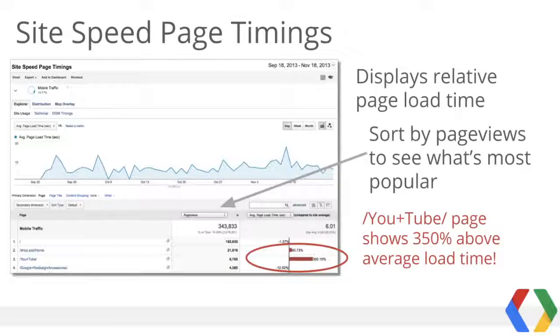Still within Site Speed Page Timings, click the Explorer tab. On this page, in the default sort order of page views, so we're looking at the most visited pages on our site, you can see the relative speed of each page. Turns out that my third most popular page, the YouTube category page, that sells things like YouTube water bottles and magnets, is excruciatingly slow, 350% slower than my average mobile page, which, as we saw earlier, wasn't that fast to begin with. We can use this feature to make a list of popular, slow pages we want to investigate.